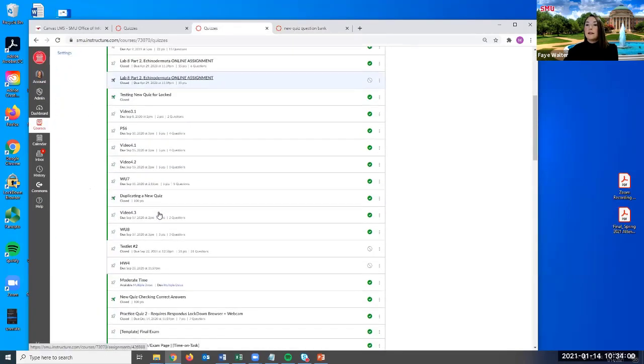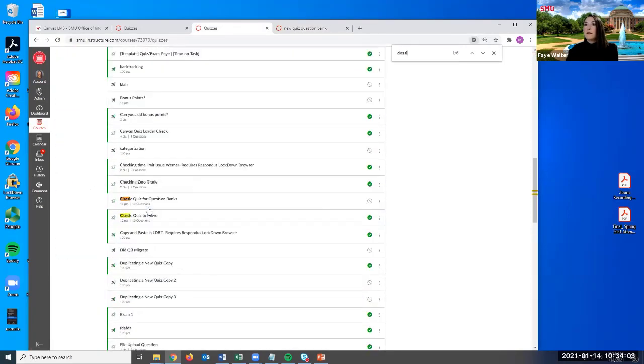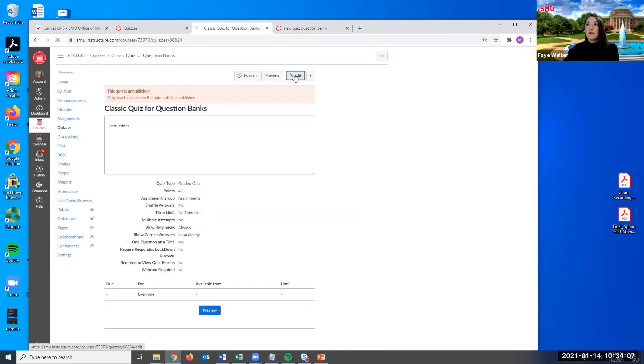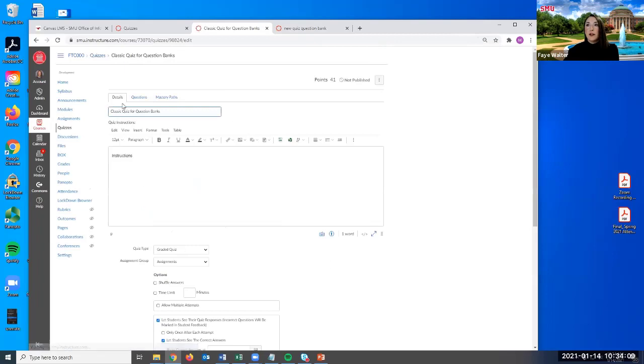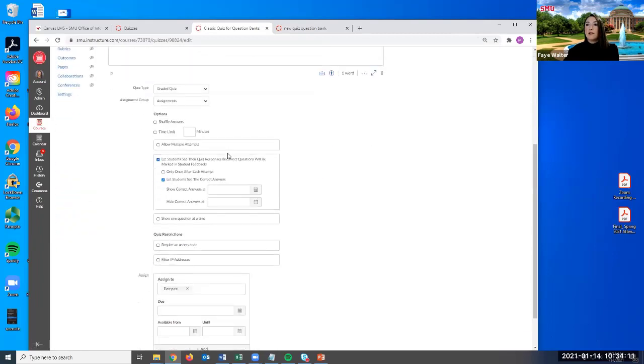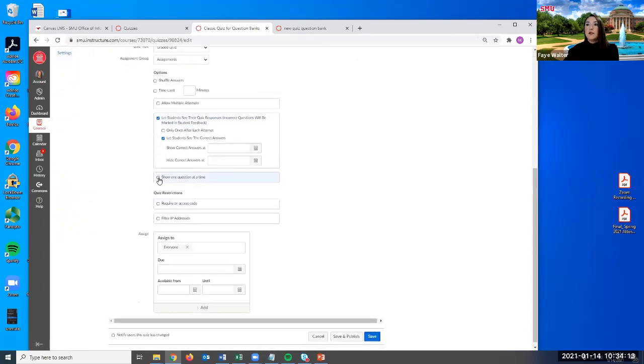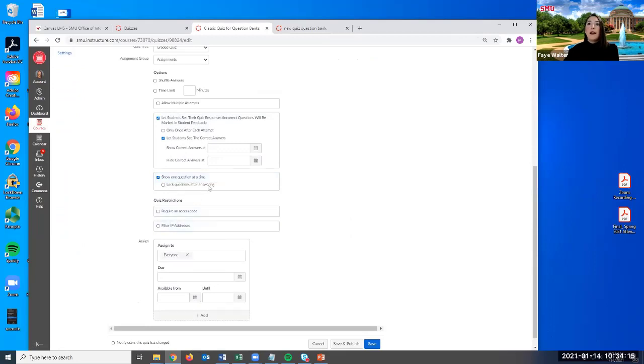And in classic quizzes, under your settings, which are here on the same page as the questions, you can show one question at a time and choose to lock the question after answering or not. So this is the same regardless of if it's pulling from a bank or not, same for new quiz and classic.